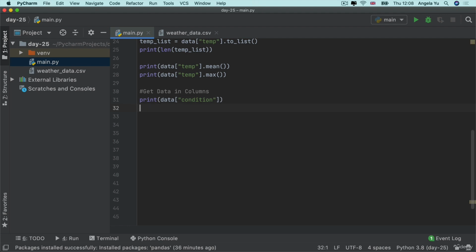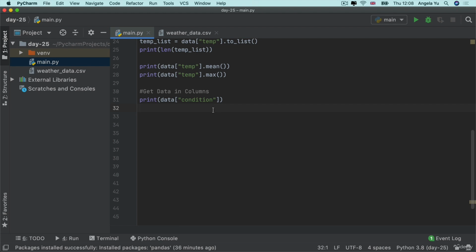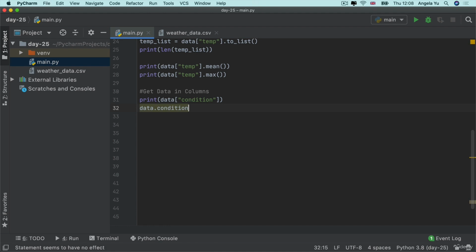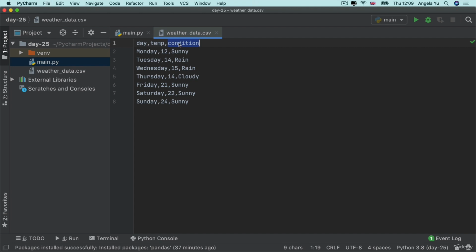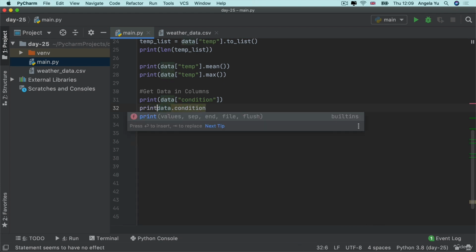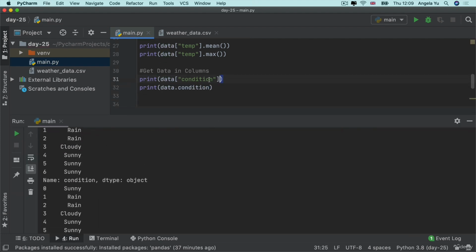Now, an alternative way to using this square bracket notation, where you have to be careful about the string you use here, it has to match the name of the column exactly. Another way that you can work with the columns is simply by calling data.condition. And the fact that this code is valid at all means that Pandas behind the scenes has taken each of these columns and each of the headings and converted those headings into attributes. So we can say data.condition or data.day, and if I print that out, you can see it's actually going to be exactly the same as doing it like this.